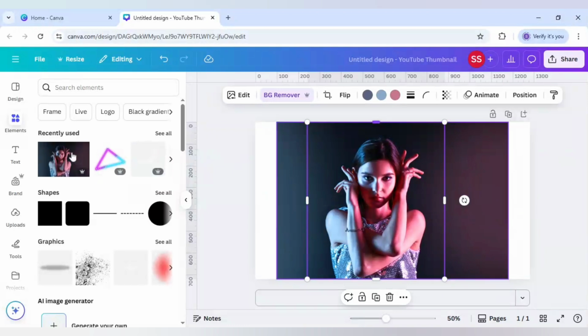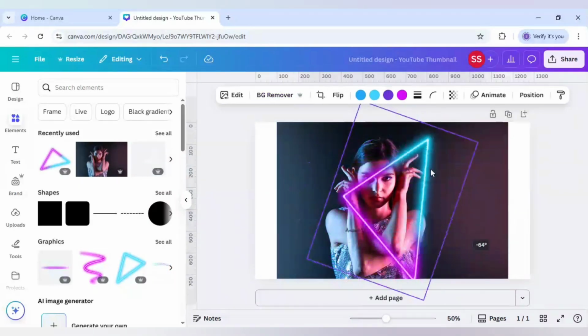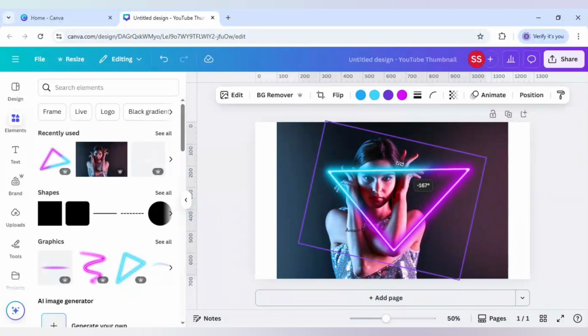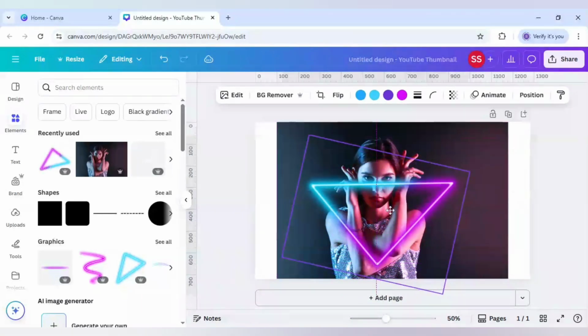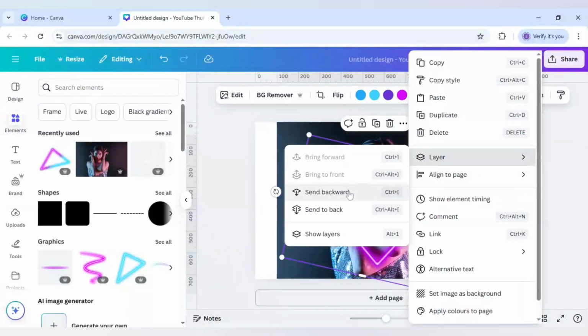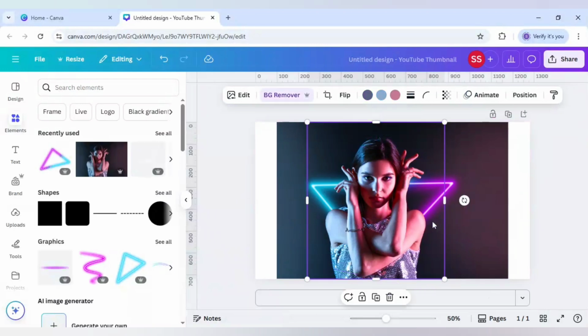Okay, so after that I will bring this neon triangle, I will rotate it according to my requirement. Okay, so like this, and I will place it right here, and after that right click it, go to layer and send to backward. So as you can see, the image is totally covering the triangle, but we don't want that, so I will crop it till here.